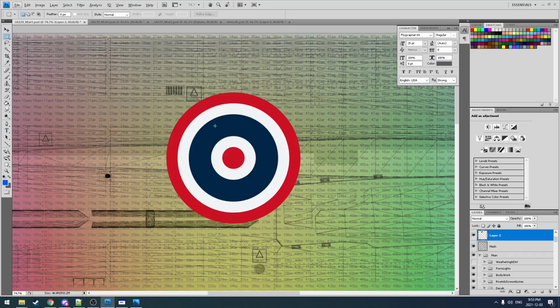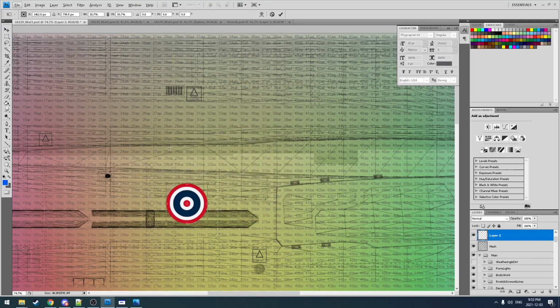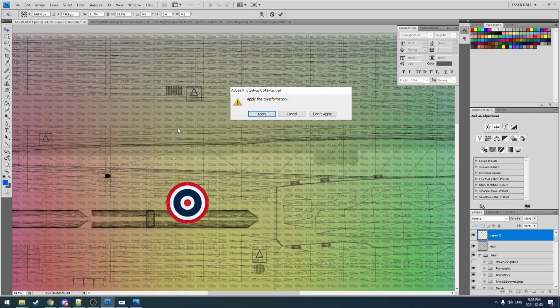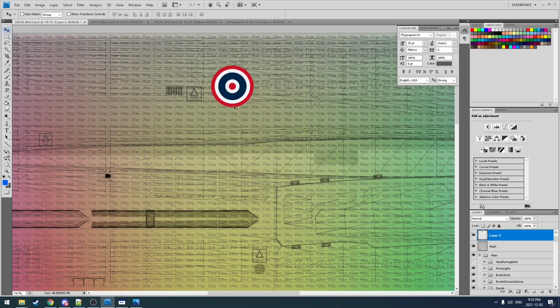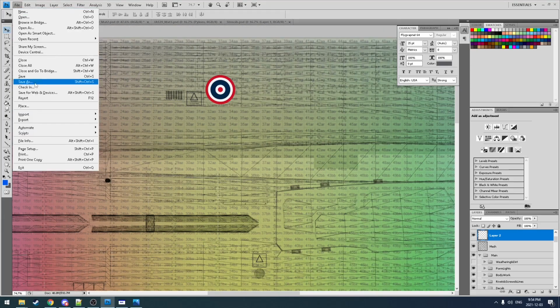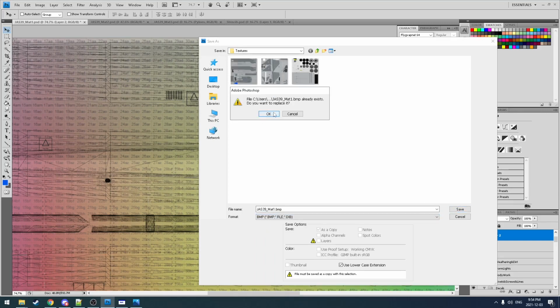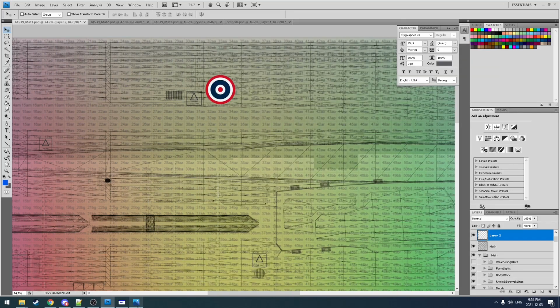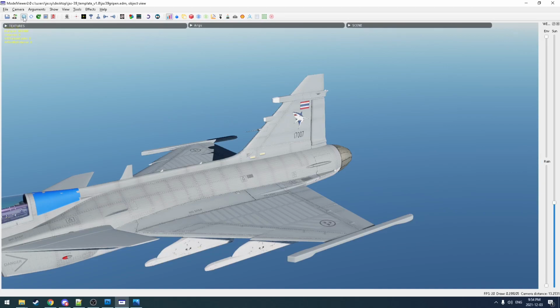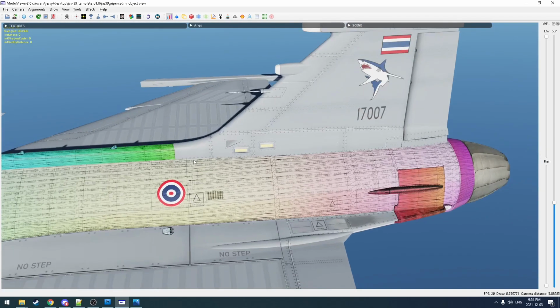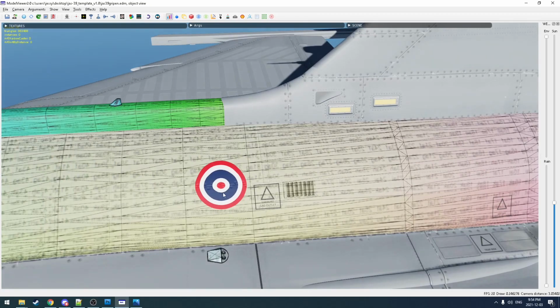I'm going to make it smaller, around that size here. All right, apply. Oh, still too big. I think this could be okay here. Perfect. All right, so let's see if it's in the right spot. Save as. Go BMP again. And refresh. All right. Yeah, it looks pretty good.